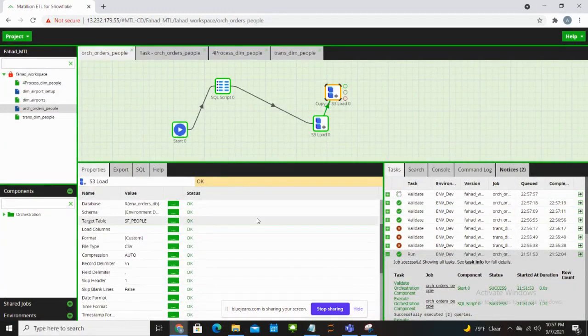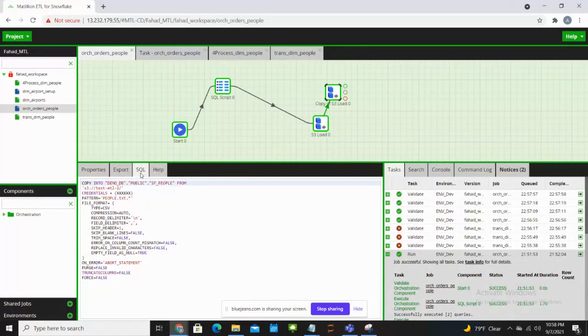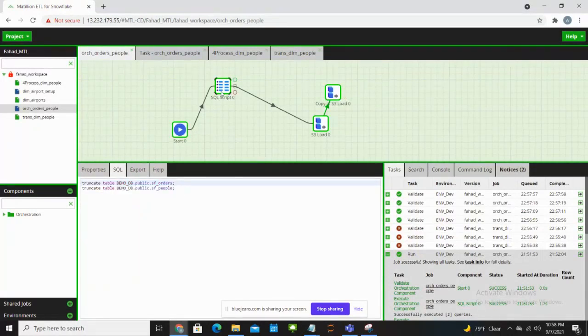Now go to the SQL script component on the job. Just double click. You have written both, right? Truncate table demo db SF people. Okay, just right click and run.